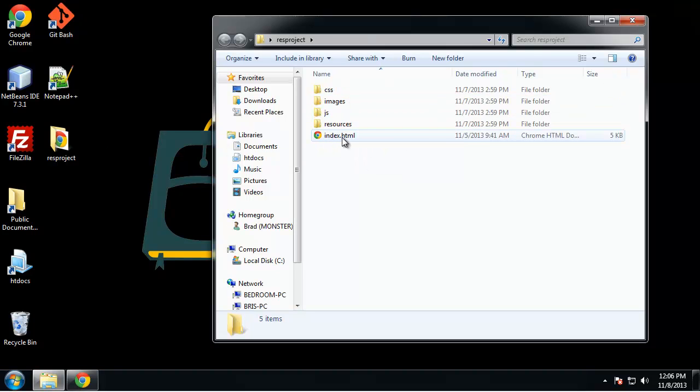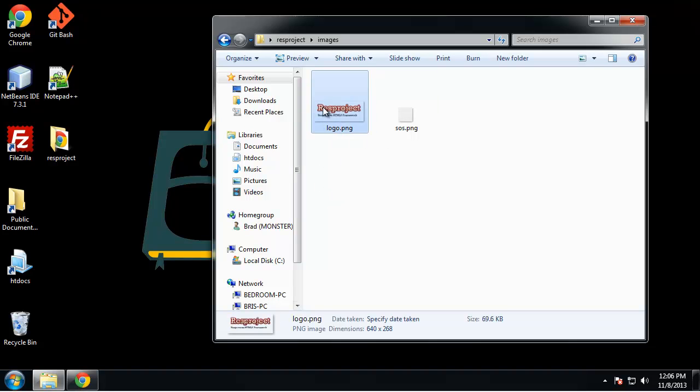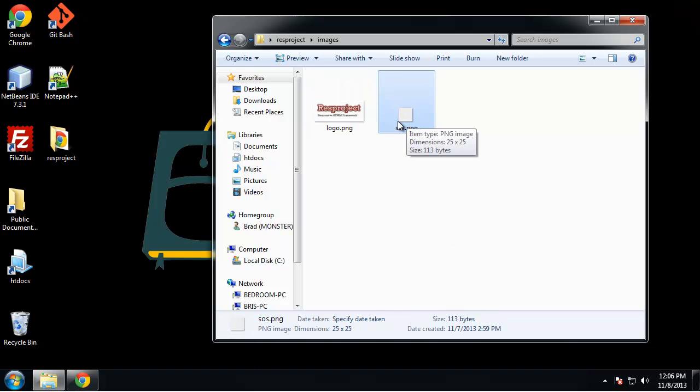We have our main index file, we have our CSS folder with one style sheet, and all our media queries will be conducted in this style sheet. For images, we have the logo, which is quite big, I guess, right here, 640 by 268. And that allows us to have flexible images, which is pretty much required for a good responsive design. And then we just have a texture for the background, which will repeat.